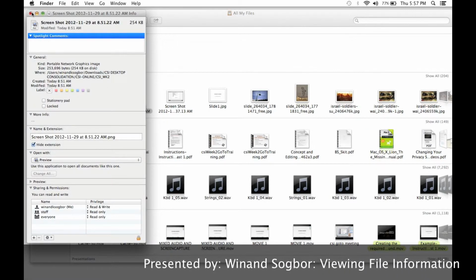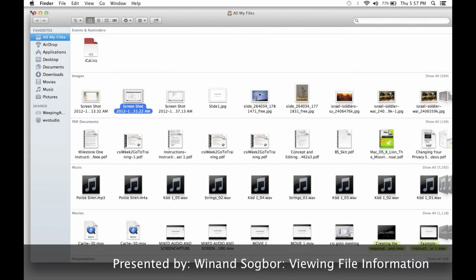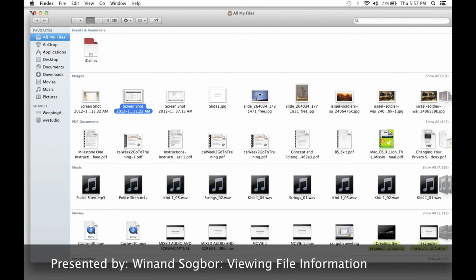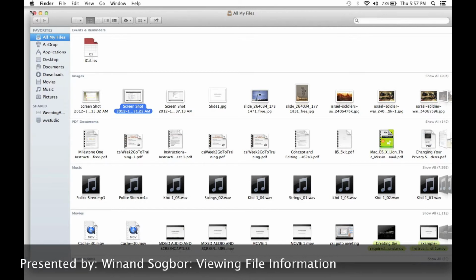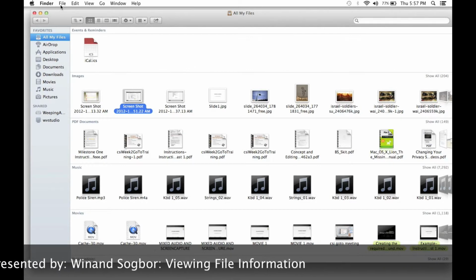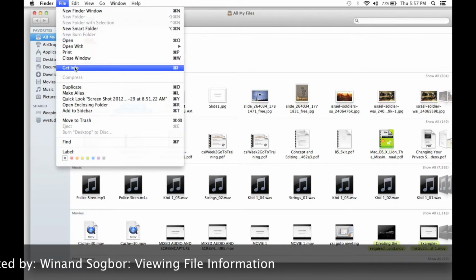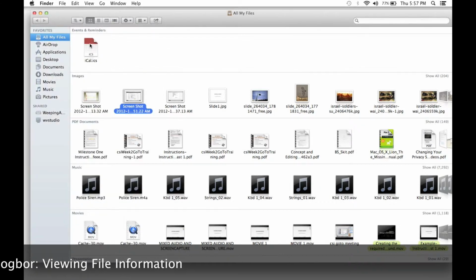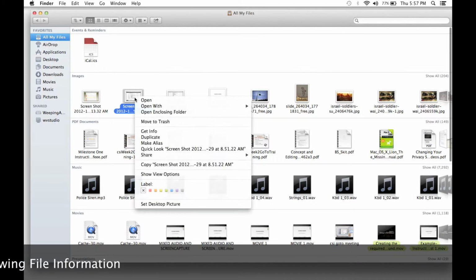Another method of viewing the file's information is to select the file in the Finder, scroll down the File menu, and select Get Info. The third method is to click the file with two fingers on the trackpad, and the menu drops down, and you select Get Info from the sub-menu.